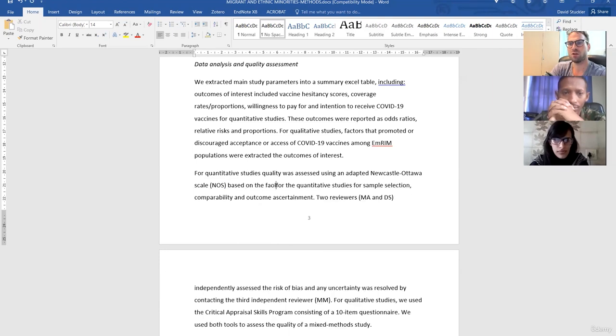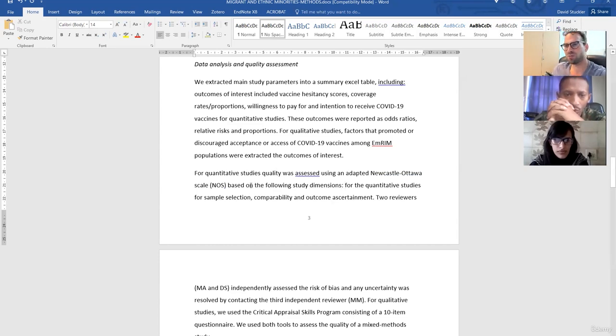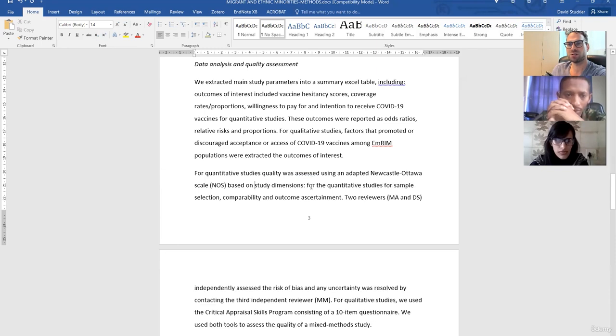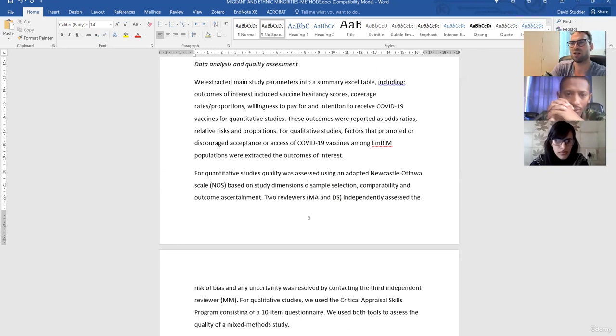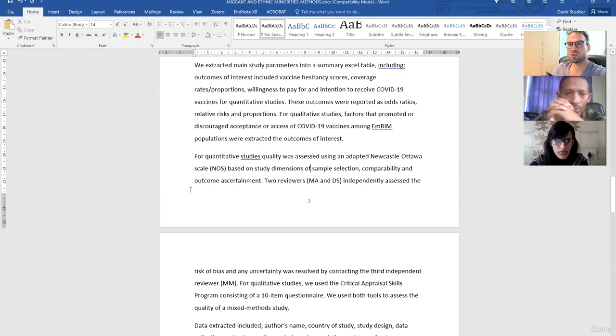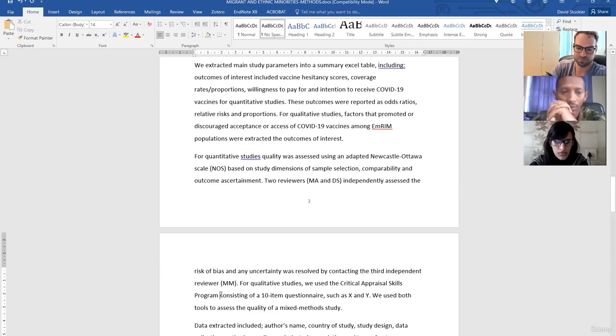Based on the following study dimensions, and because there's just three, based on study dimensions. So just three, we don't really need a list of sample selection. For quality, so exactly. So you see the parallel structure. That just keeps things easy, but parallel structure helps you see things that might be missing. So these dimensions here, you didn't describe, but say such as X and Y. And we need citations for this. Okay.